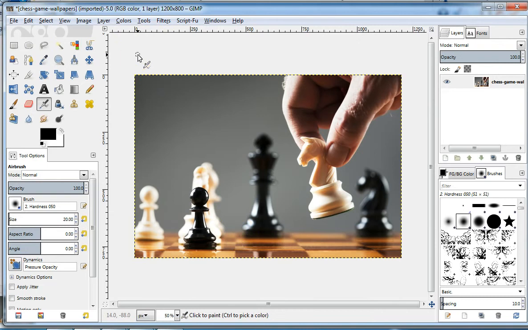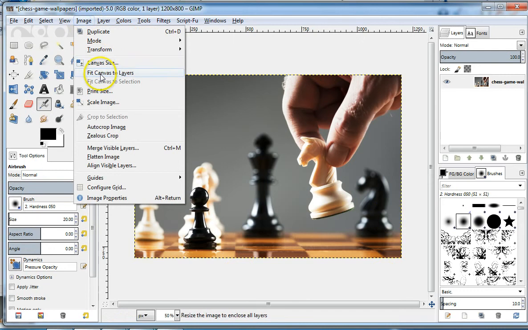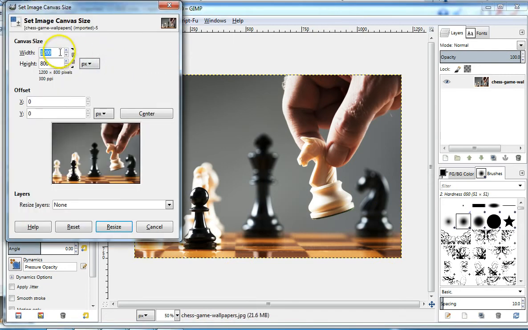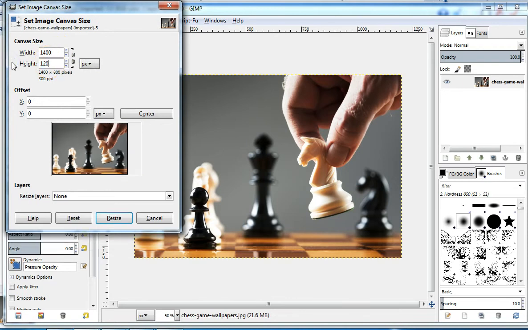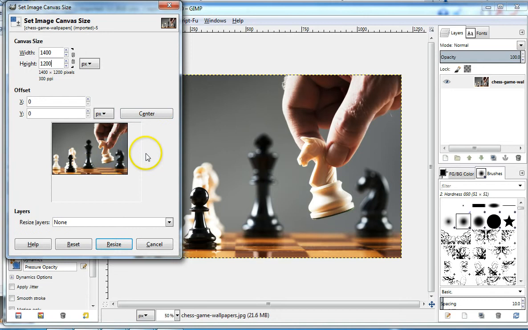The next thing I want to do is enlarge my canvas. I'm going to put that black border around it. So I'm going to go to image and go to canvas size. And I'm going to change my canvas size to 1400 by 1200. And then you can see, I'm going to hit enter. You can see here what it did.